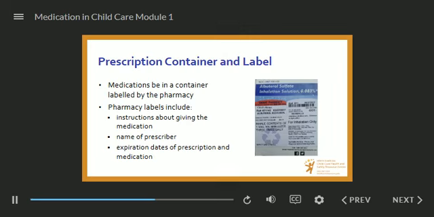Sometimes healthcare providers may give a pharmaceutical sample to a family to see if the medication is effective before having a prescription filled. Since the healthcare provider is providing the medication, it is like a prescription. But since there is no prescription label attached, written instructions, signed and dated by the healthcare provider, must be attached.